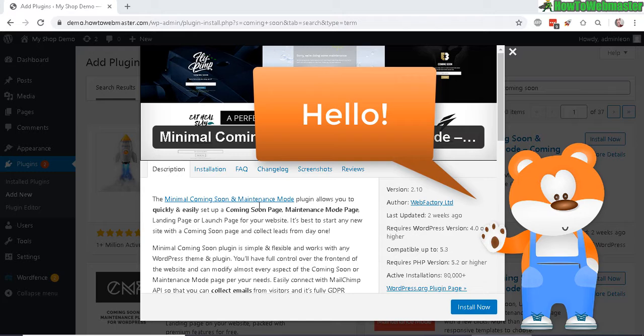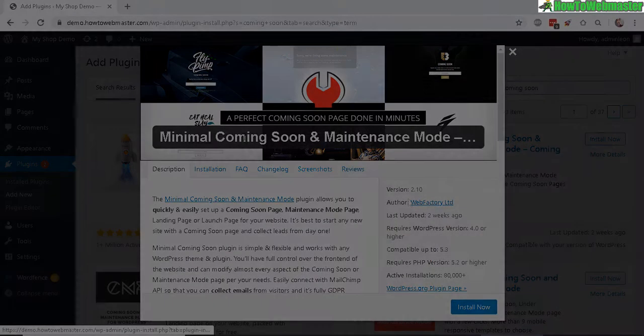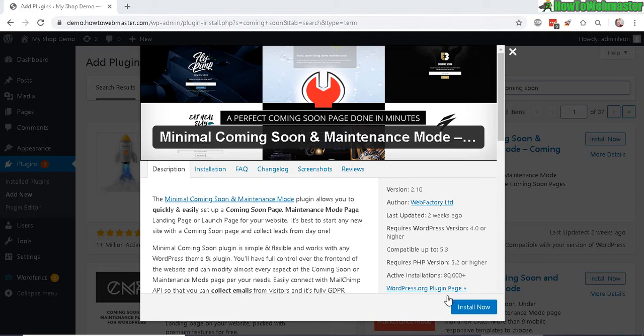Today I am testing out this coming soon plugin. This is for people setting up a new blog and want to set up a landing page for visitors to see that your site is under maintenance or development or coming soon. And this is a great plugin to use. It has minimal options, designs, and settings.